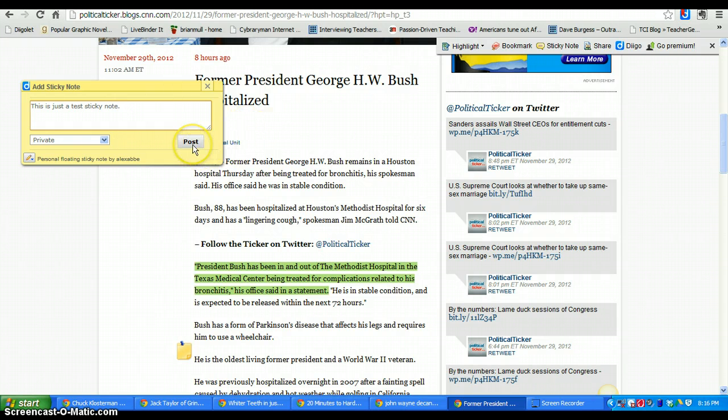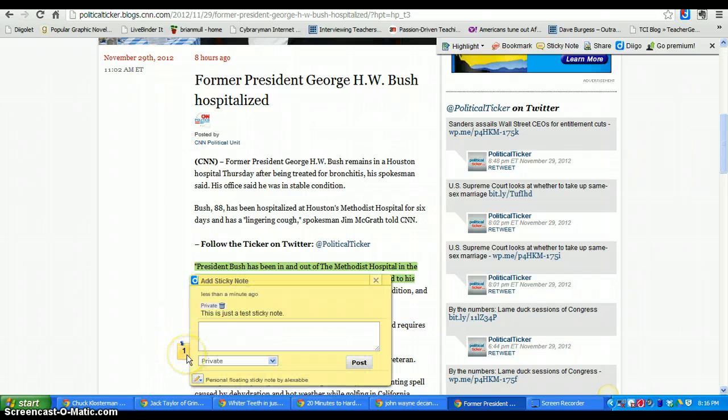If you click post, there it is. Now there's a 1 on your sticky note because there's only 1 comment so far. This is really handy later when you figure out who your partner is for sure, and you can actually share the sticky note with a group member. So if I wanted to, I could share this with my groups right now, but I won't do that.